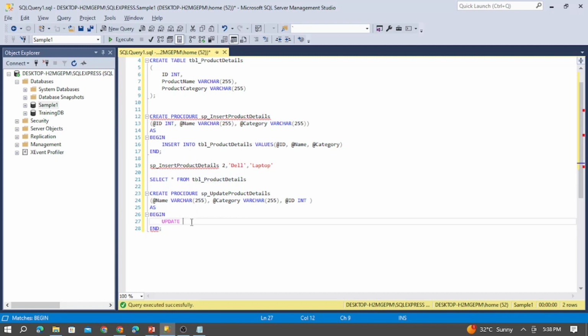the table name and set the value for the product name. Let me provide the column name product name equal to. So I need to check whether this first parameter has a value or a null. So if it is a null, I don't need to update the value. If the parameter has a value, I need to update the column. So now let me provide a case statement for this. Case when the name parameter holds this product name.